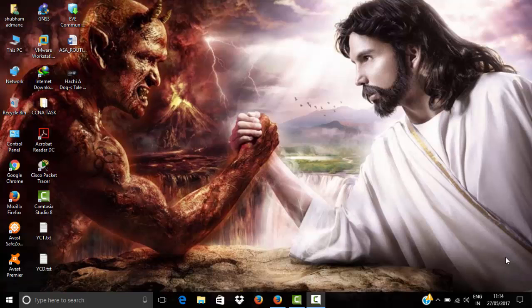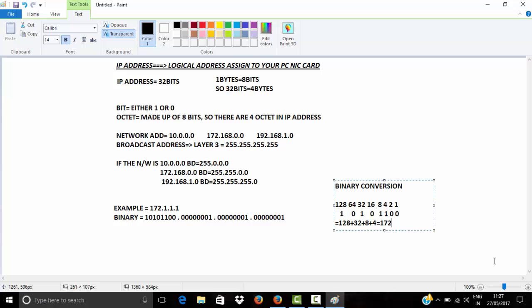So today we are going to discuss IP address and their classes. So let's start with IP address. IP address means it's a logical address assigned to your NIC card. NIC means network interface card, which is your PC network card. It's a logical address assigned to your NIC card, which acts like an address for your computer.